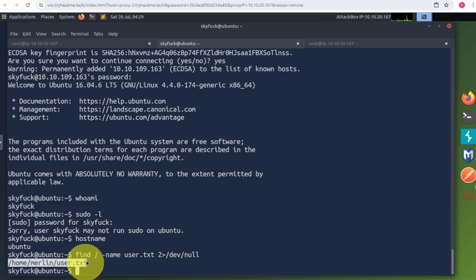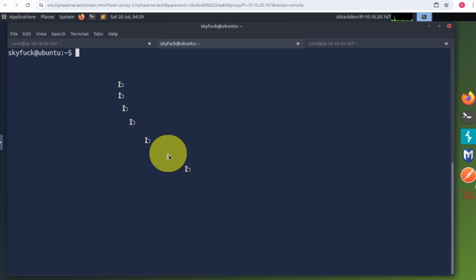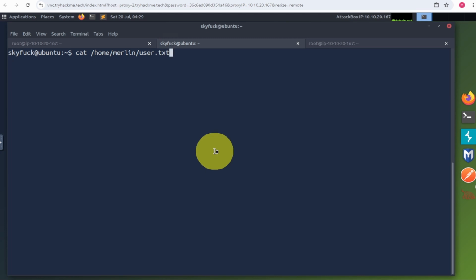I'm going to copy this, and then I'm going to clear the screen because I don't like being at the bottom of the screen. I'm going to cat out this file, and we get this flag right here. GhostCat is so crazy, isn't it though?